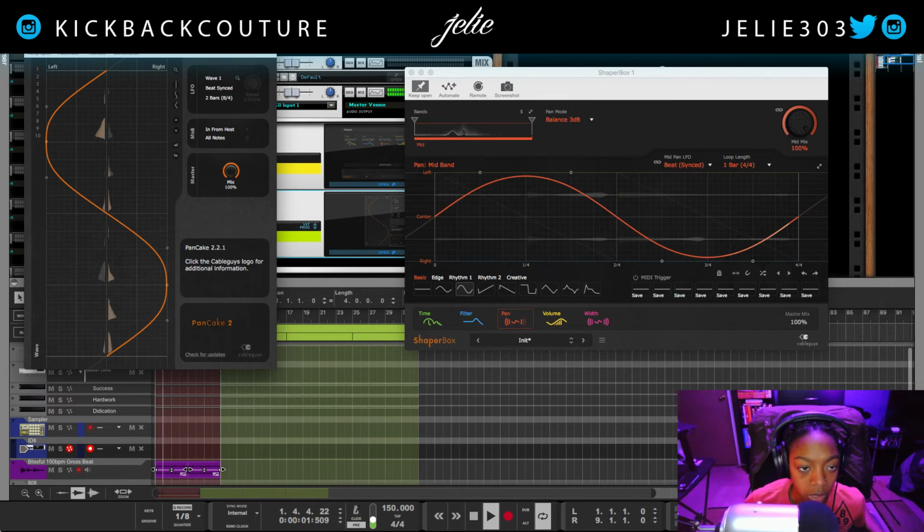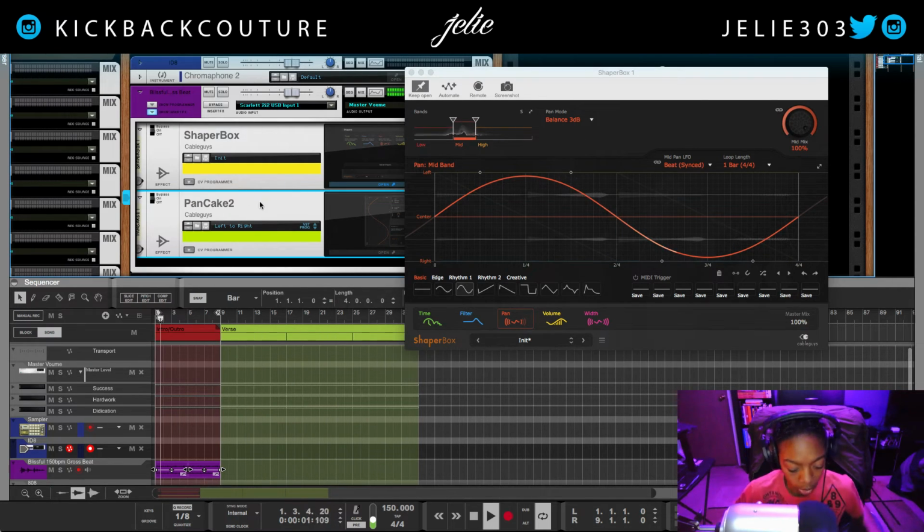Only difference is the ability to change the band. So I could change the band. Some of it will stay mono and the rest will pan from left to right. Gonna go ahead and get rid of Pancake.